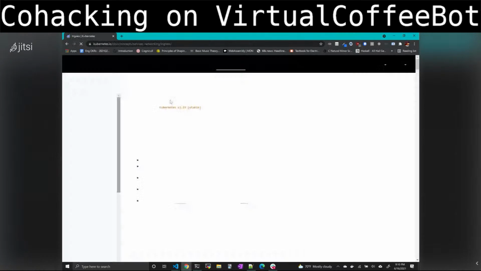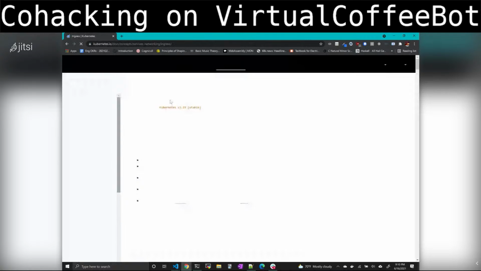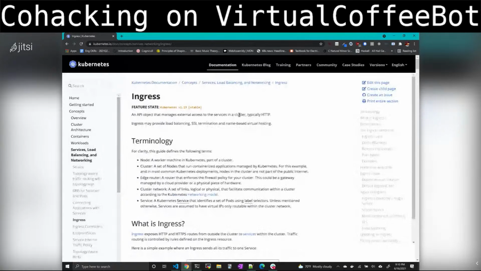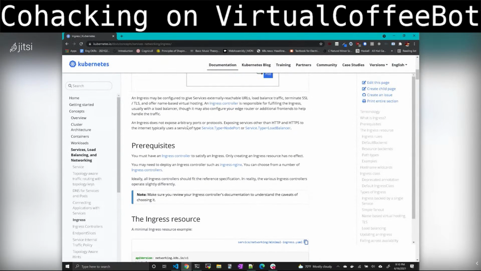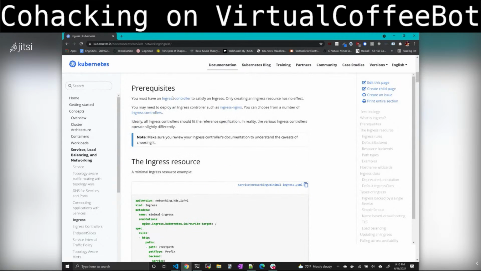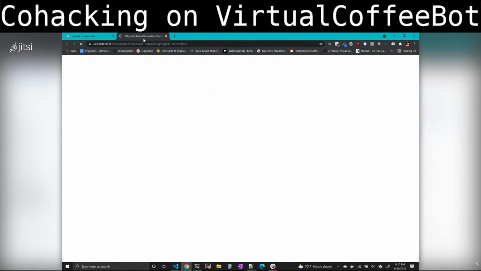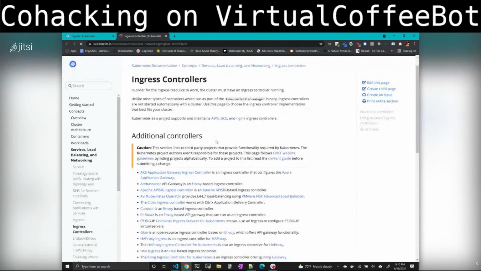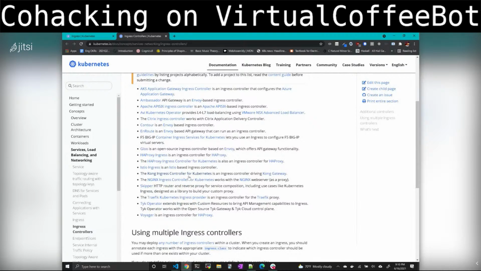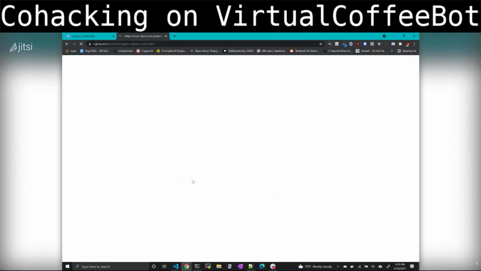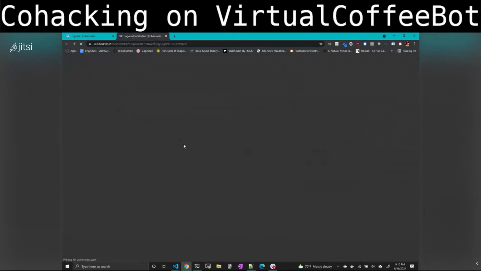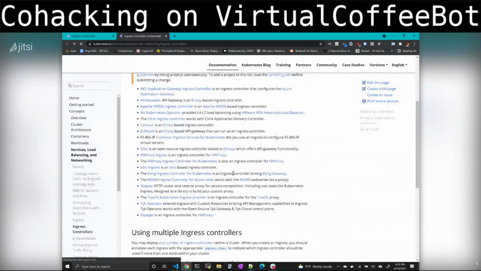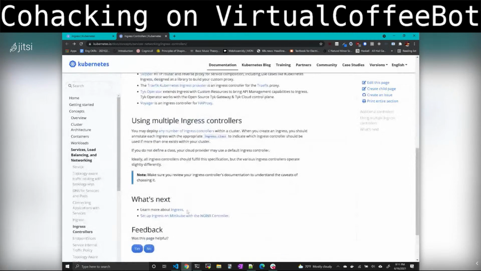Ingress. An API object that manages external access. Yeah, typically HTTP. So how do I make it HTTP and HTTPS? These are the 2 questions I have. An ingress controller is responsible for fulfilling ingress. Okay, you must have an ingress controller to satisfy ingress. So the ingress controller should have the default, which is the Nginx ingress controller. The one I installed. Yes, that's exactly what I want.